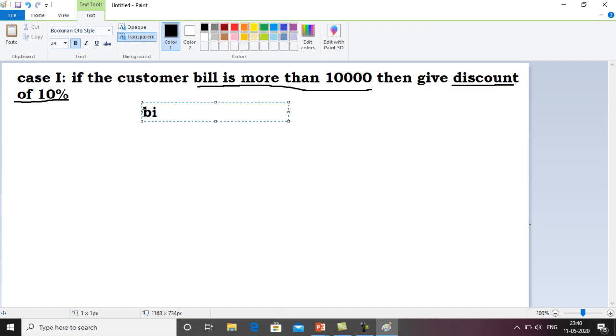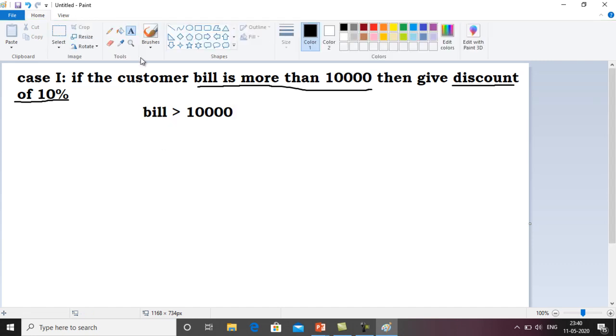It is given that bill is more than 10,000. For more than, we will use this symbol, and I have to compare the value of bill with the amount, that is 10,000. So you can see that with the help of the relational operator, I created this condition. This is the conditional statement, which focuses on the condition that bill is greater than 10,000. I created it with the help of the relational operator, the greater than operator.